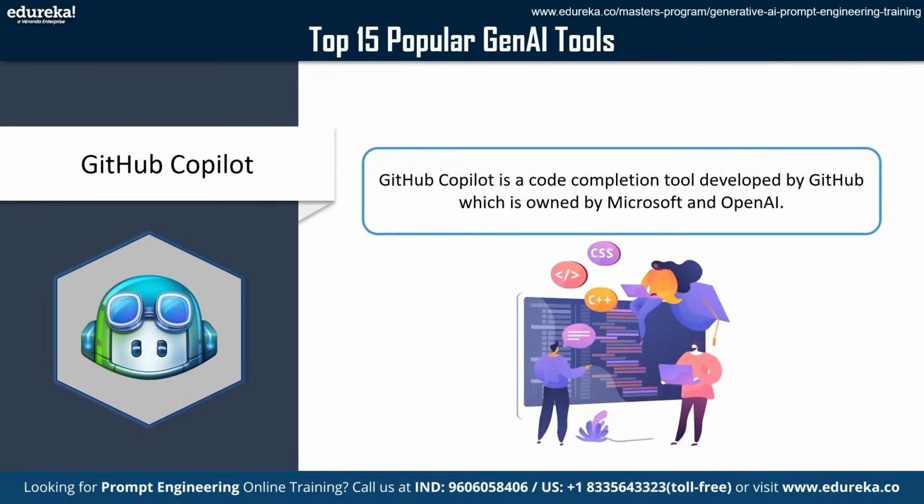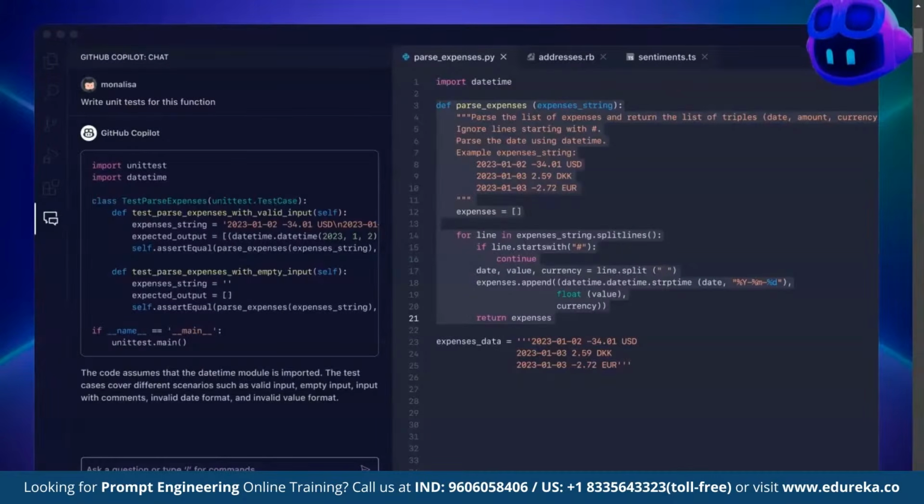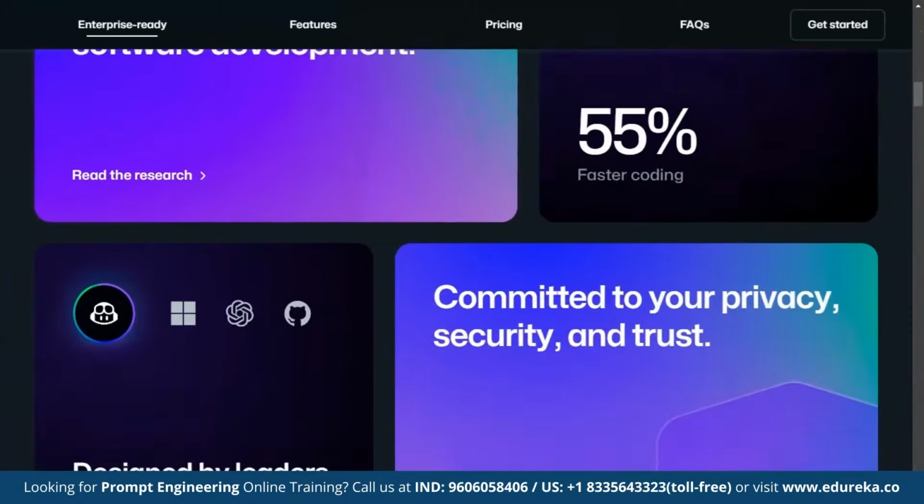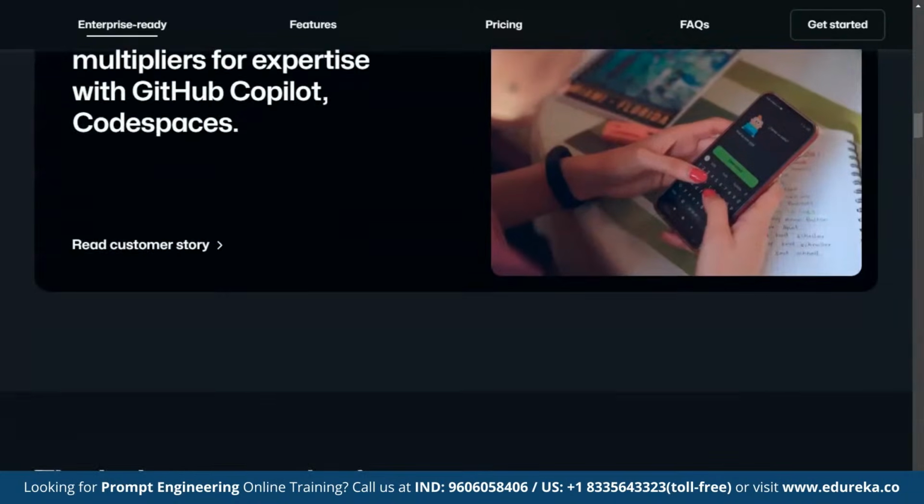GitHub Copilot is a code completion tool developed by GitHub, which is owned by Microsoft and OpenAI. So when provided with a programming problem in natural language, Copilot is capable of generating solution code, and it is also able to describe input code in English and translate the code between programming languages. It assists the users of Visual Studio Code, Visual Studio, and JetBrains integrated development environments by auto-completing code. It works best for users coding in Python, JavaScript, TypeScript, Ruby, and Go.